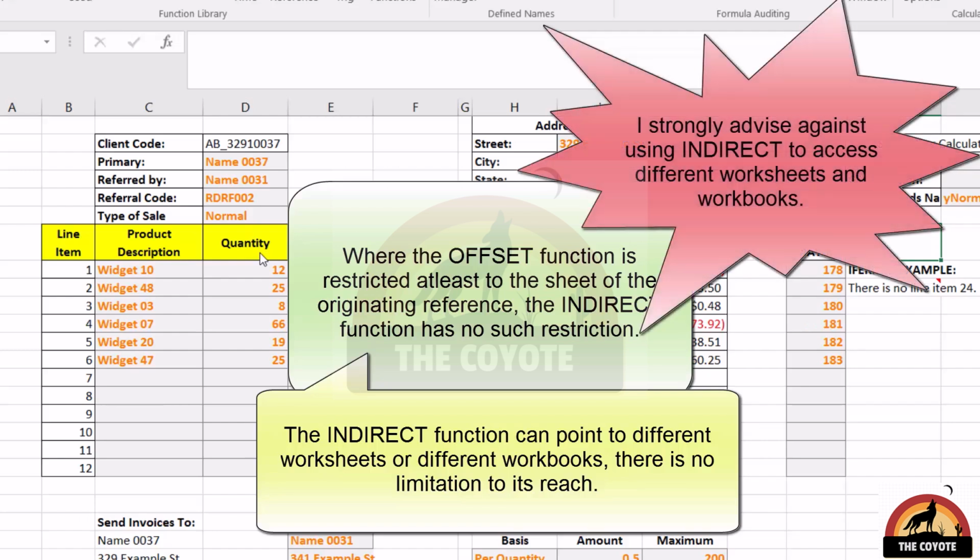I strongly advise against such broad usage of the indirect function for the auditing reason alone, but avoiding unintended errors with such an indirect function is nearly impossible, as file names can change easily and functionality could be impaired simply by having a different version of a file opened.